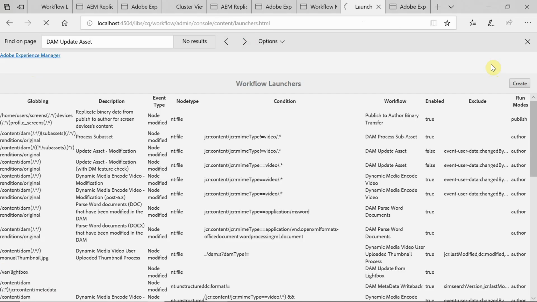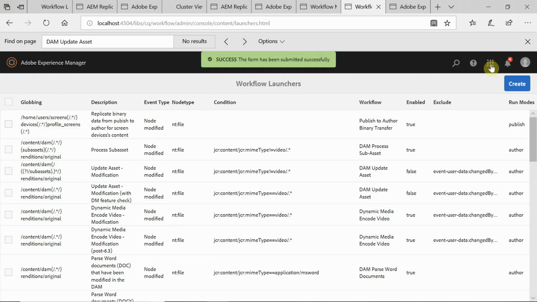Okay, save and close. Now we need to do one more additional configuration: the polling period in the DAM update asset offloading workflow. In master, it defaults to 5 seconds, but it is better to increase it to maybe 15 seconds, otherwise it will impact the performance.